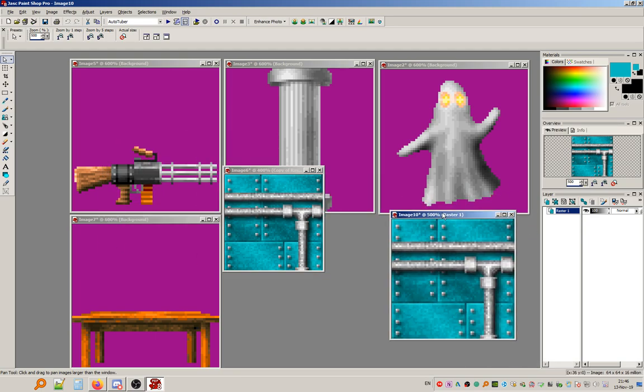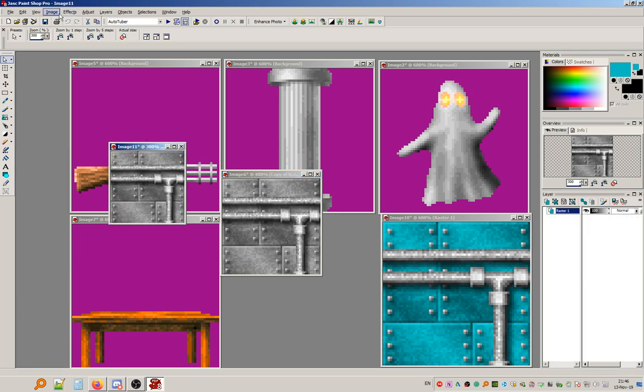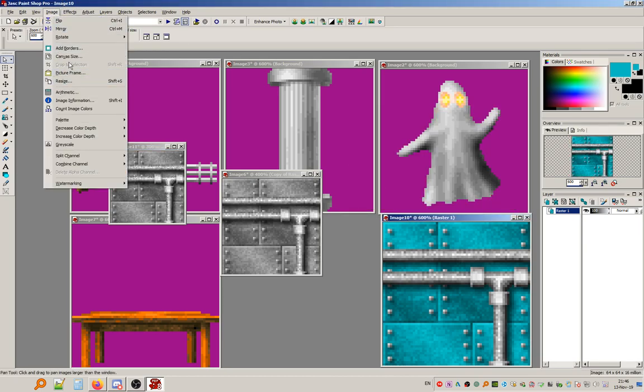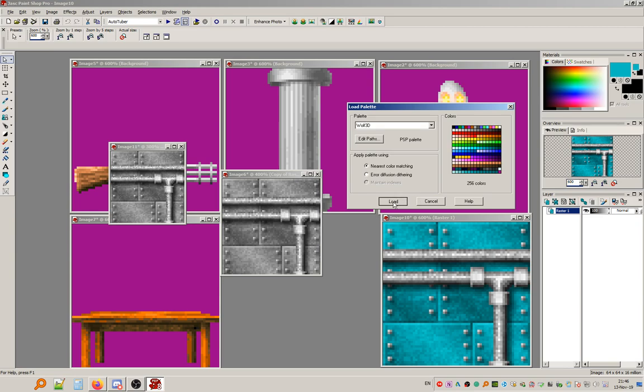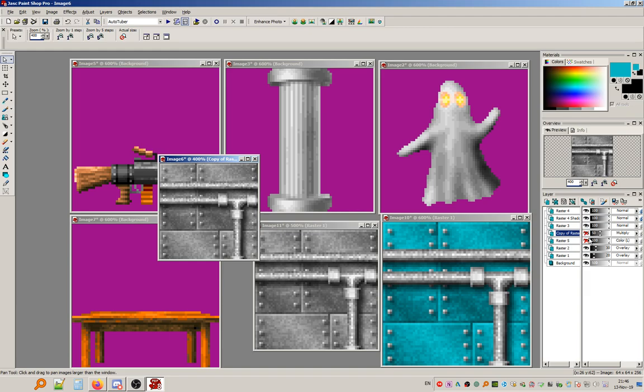So for example, I want to see the difference if I had no color at all. Let's see, palette, load palette, Wolf 3D palette, image palette, load palette, Wolf 3D palette. Or maybe I think the teal is nice after all, but I don't like the grain effect, so I'm just gonna disable the grain effect. I'm just gonna have a smooth gradient here.